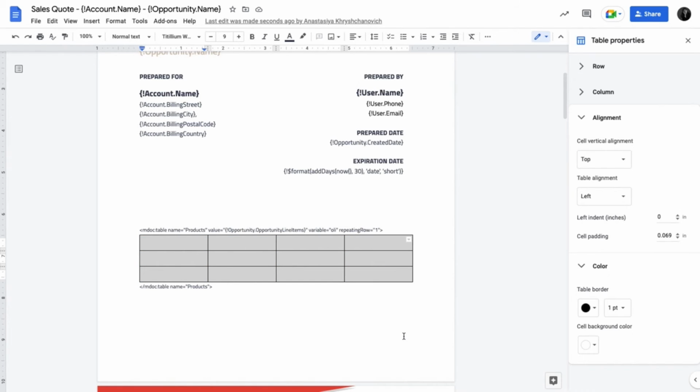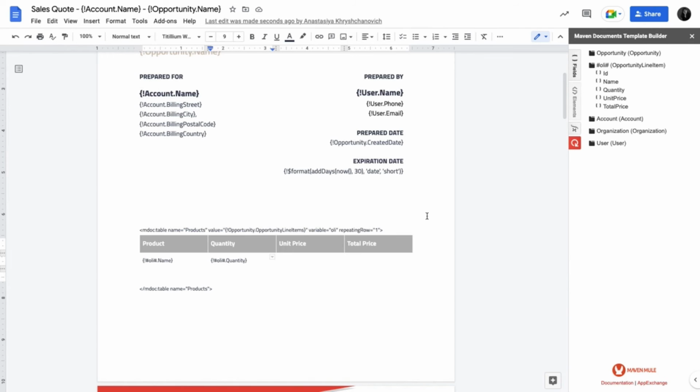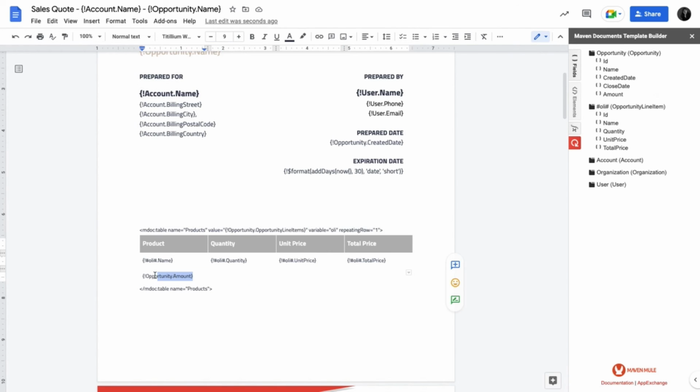Now, we just need to format our table the way we want it to look. To insert dynamic data coming from Salesforce into our 4 columns, we'll use fields from Maven Documents Template Builder the way we did in the previous videos.